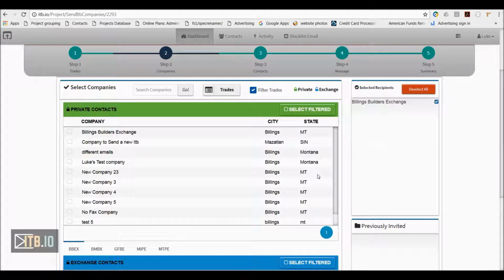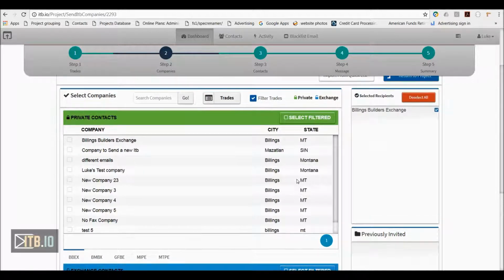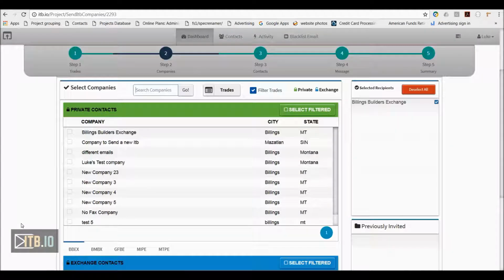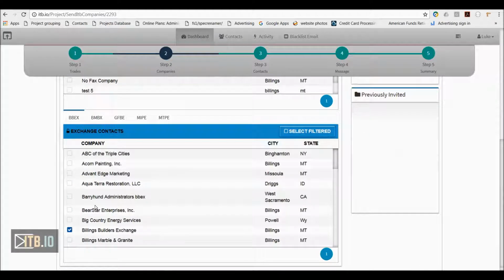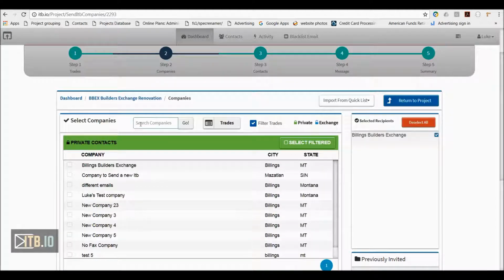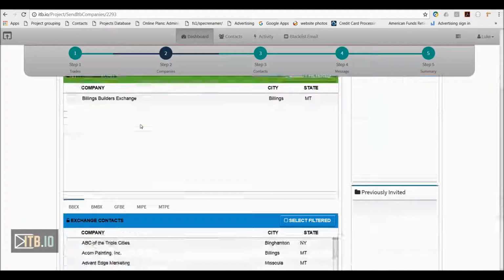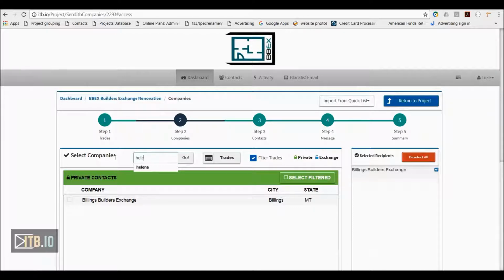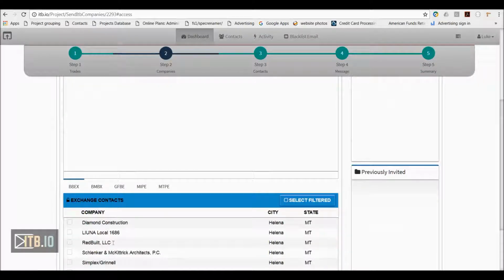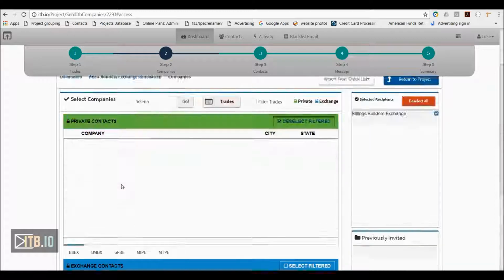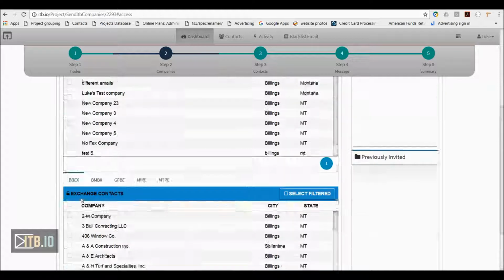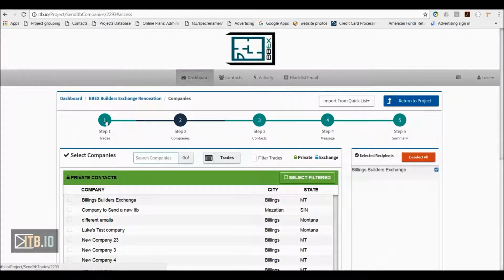Okay, so I've got a company selected here. It's an exchange contact. Another way you can search for companies is, of course, you can use the Search Companies box, and you could select companies based on the type of work that they perform, in addition to searching for part of their company name. You can also search by city. So if you want to know what companies we have in Helena, we can find those companies. Okay, so that's one way you can find companies, is by selecting the scope of work.